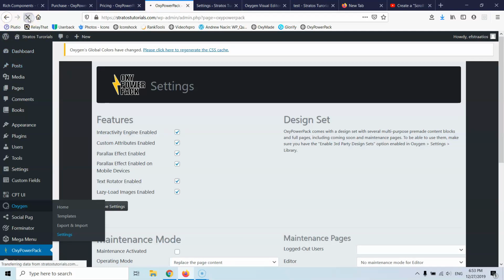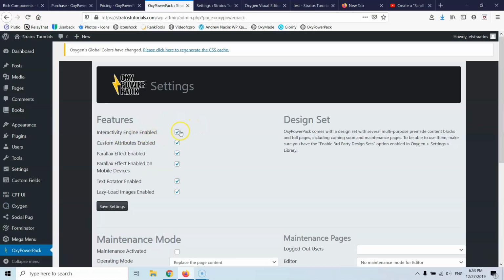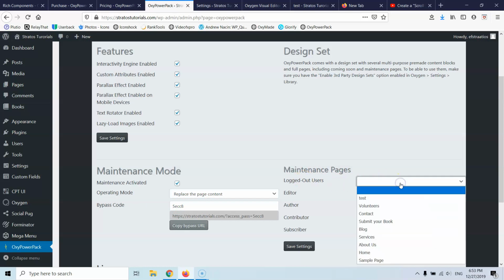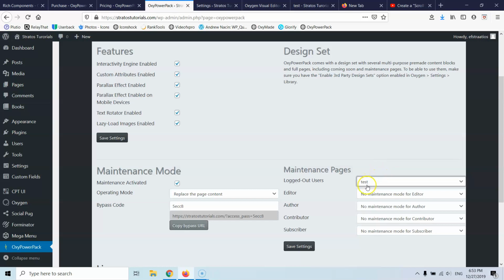Okay, this is the settings. Refresh the page. And as you can see here, you can disable the features that you're not using. So you can disable all of them, and just enable them one by one when you want to use something. And here we have the maintenance mode. Now I can select the maintenance mode to be activated and select which page I want to replace or redirect. So I want to replace the page, and the bypass code is this, and I want everyone, the logged out users, to see the test page instead of the real one.